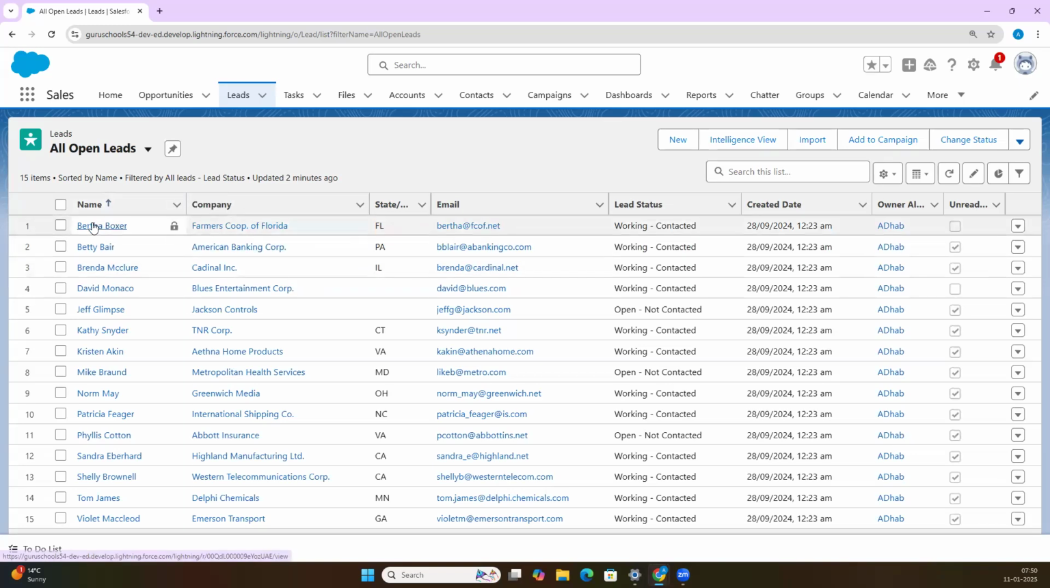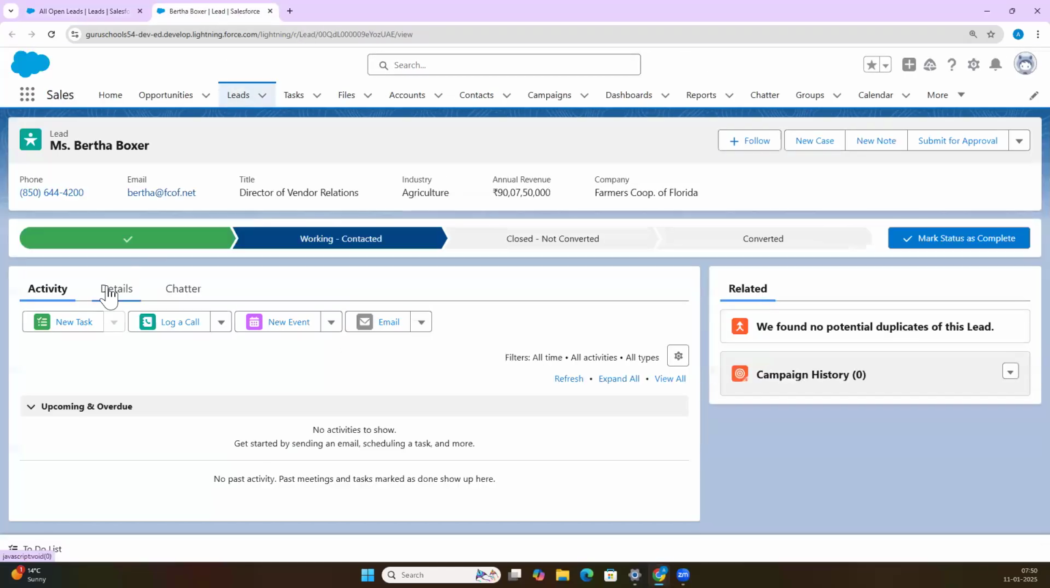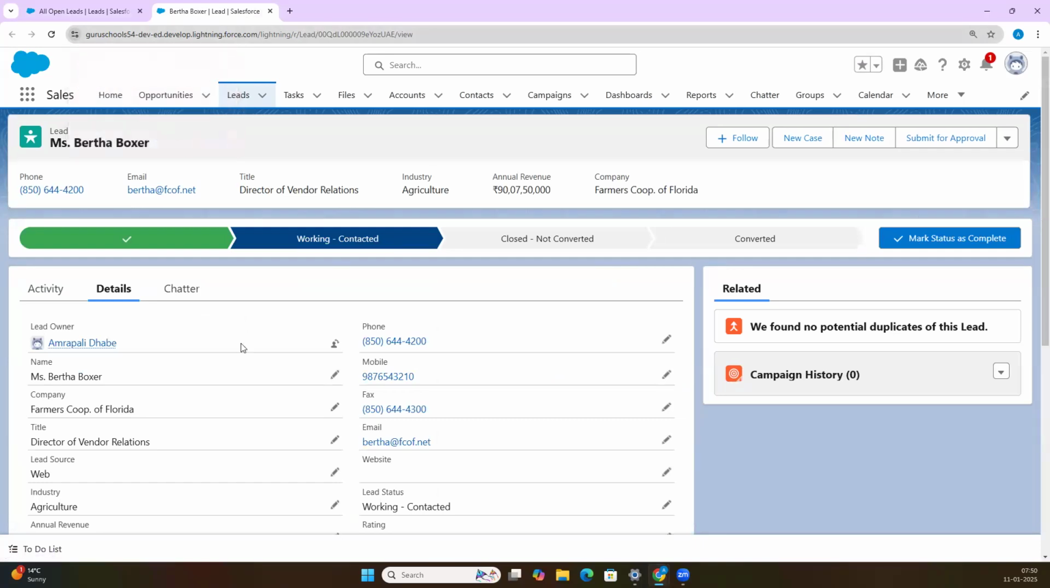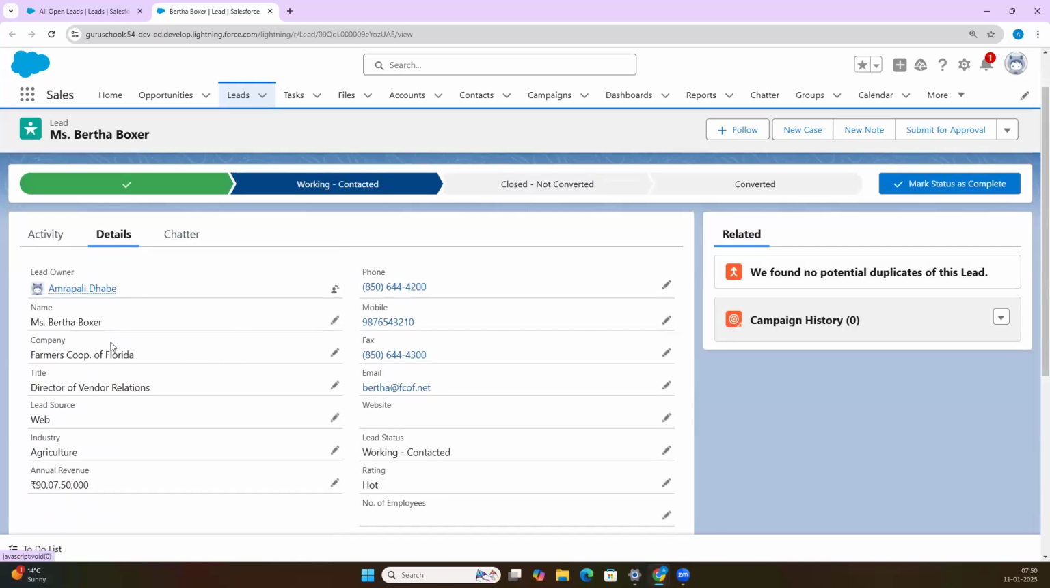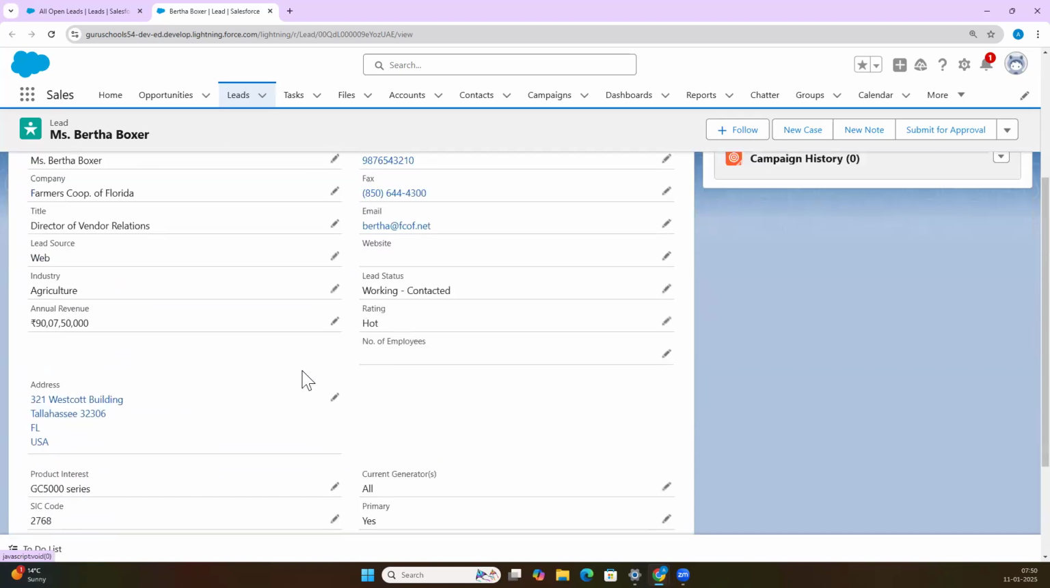Whenever a lead comes into the picture, let me open this one here. Now this is the lead, and let's say it is a newly created lead in Salesforce. Consider me as a salesperson. Now my job is to work on this particular lead and convert it into a loyal customer. We have all the detailed information about that lead: name, phone number, email, and other information.